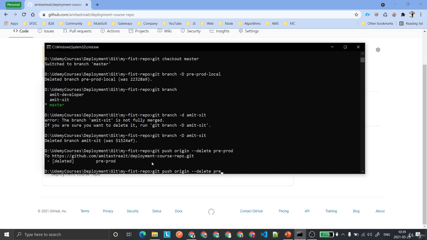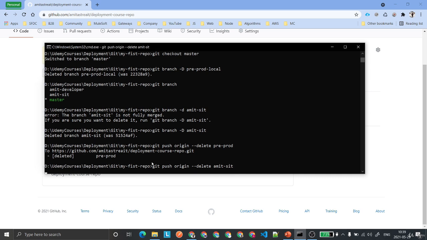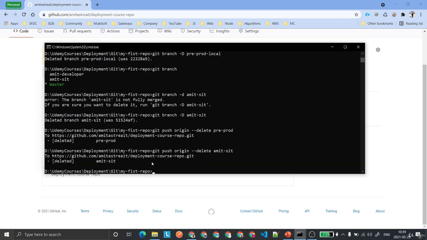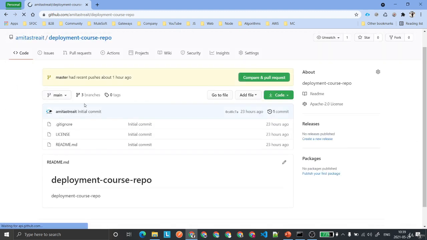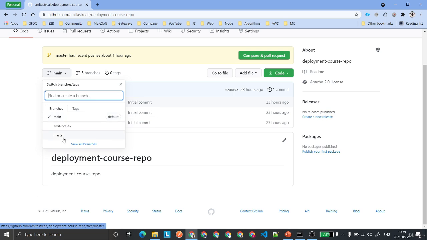Now there is one more branch which we have deleted from our local repository, which was Amit SIT. So we also need to delete that from our remote. If you don't want to delete it, you can just avoid running this command to delete from the remote repository. Just go ahead and refresh this, and once you refresh, you will be able to see that now there are only 3 branches: main is the default, Amit hotfix is the other one, and there is another which is master.